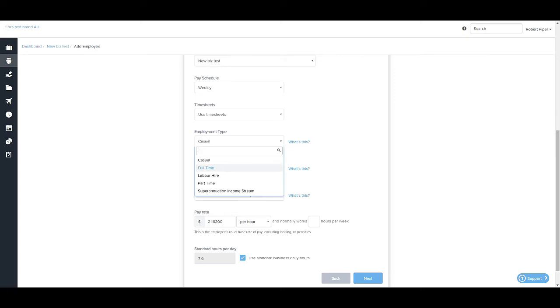If we change this now to full-time, you'll notice that the primary pay category also changes to permanent hours, and the leave allowance template changes to permanent leave based on our selection here for the employment type. That's a new enhancement to make things a bit clearer and easier for users.